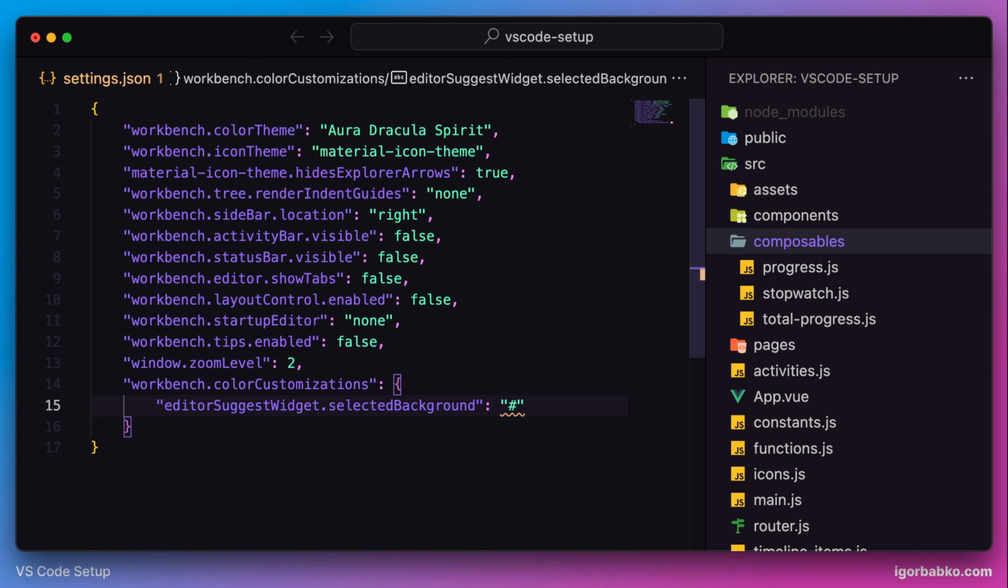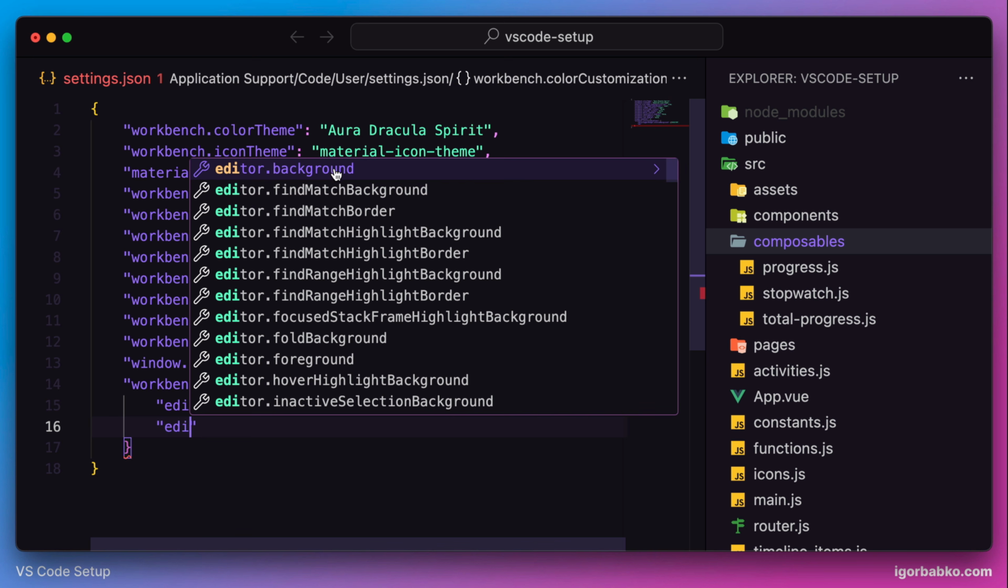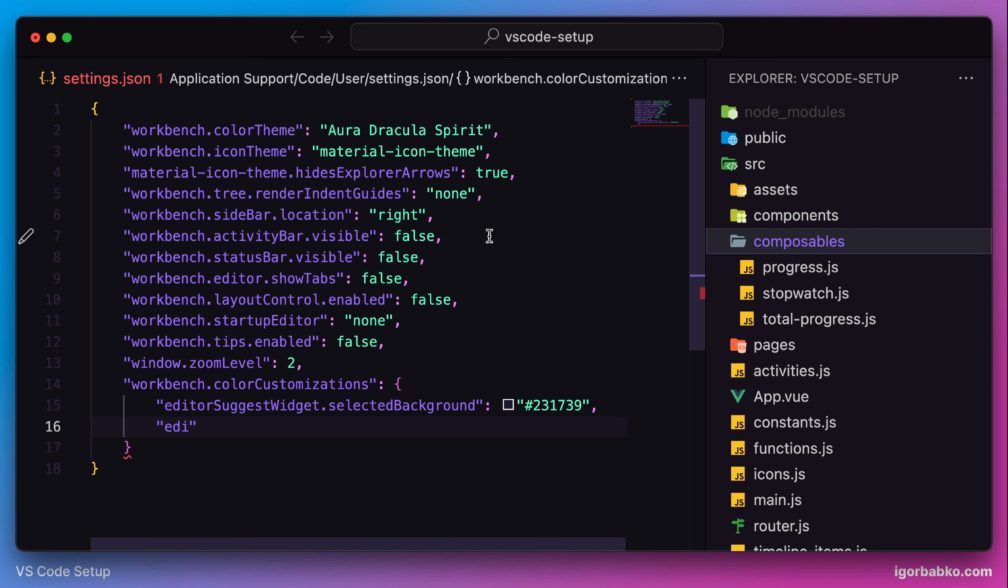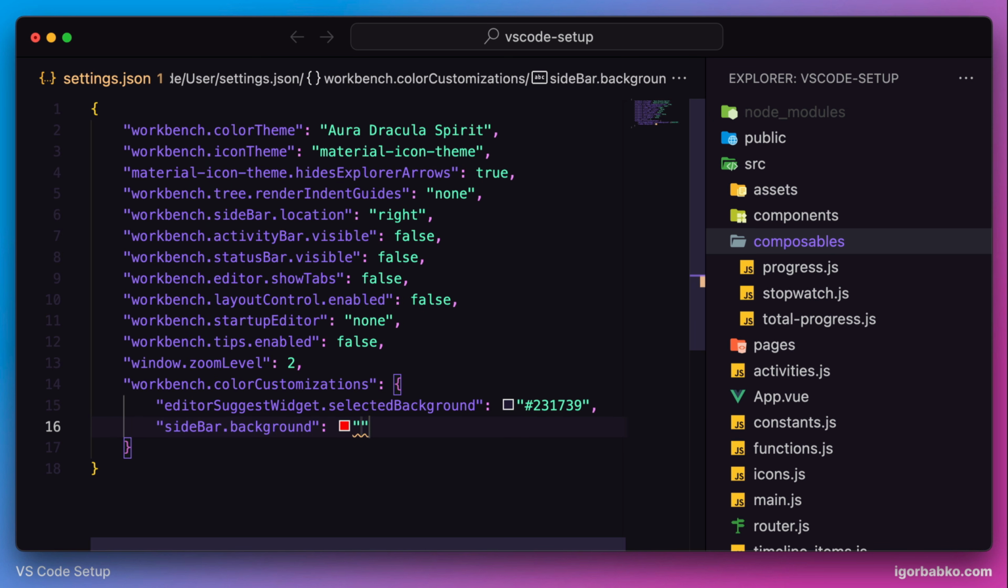I have already prepared the code of this color, so we're gonna make the background color purple. And this way it looks much better. Next, I also prefer that the background color of the sidebar match the background color of the whole editor. And to make it so, I'm going to specify the sidebar background key in here and choose an appropriate color code. As we can see, after saving the changes, the background color of the sidebar matches the background color of the whole editor, and to me it looks much better.